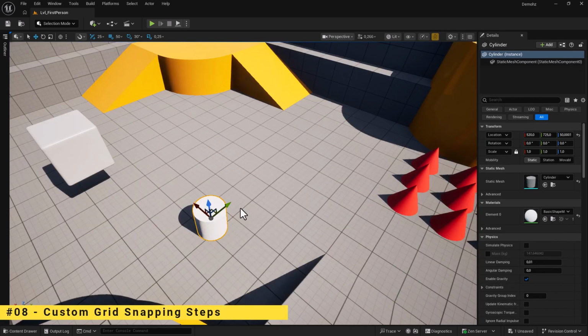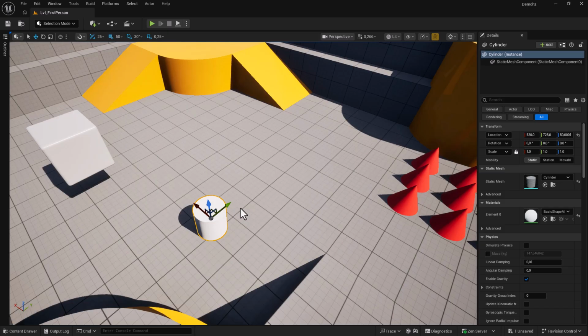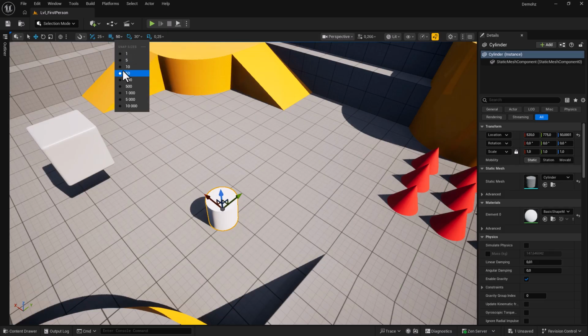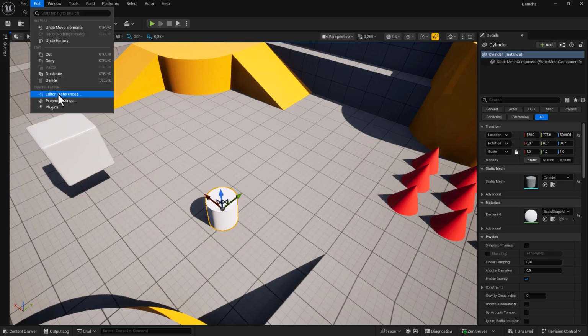When we move our actors in the level, we have a toggle to enable grid snapping, so we can snap the actors to a grid. Now we have preset steps, so if it's 50, that's going to move at a 50 centimeter increments. Now here we don't have something in between 10 and 50, for example. So let's say we want to set an in-between value, a step of 25 units, for example.